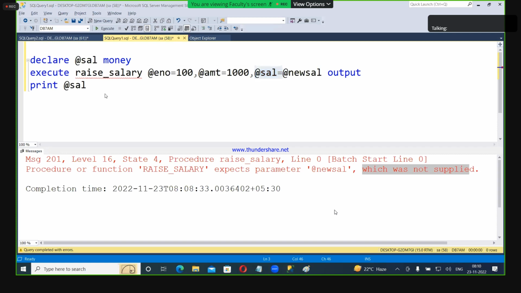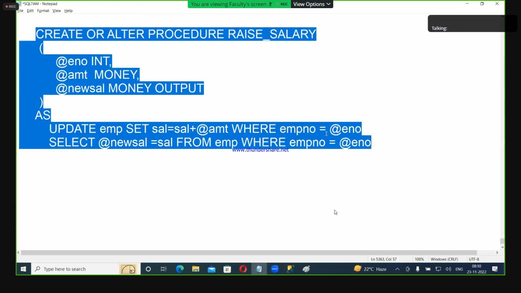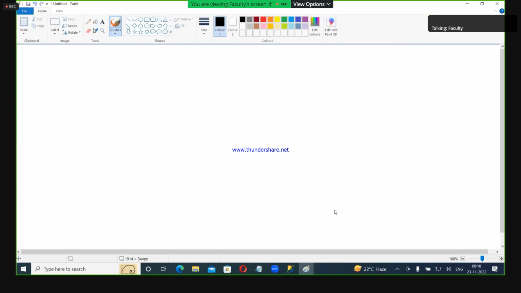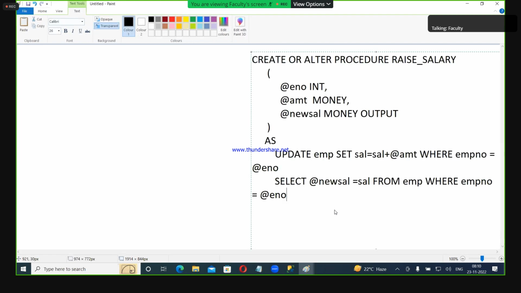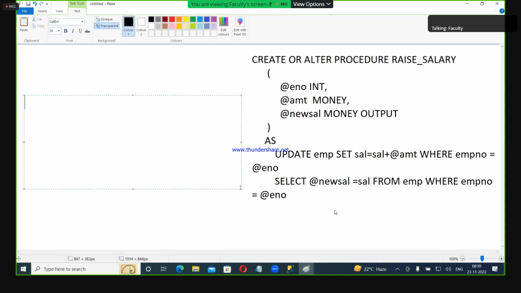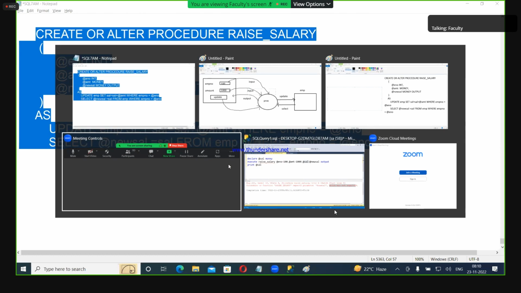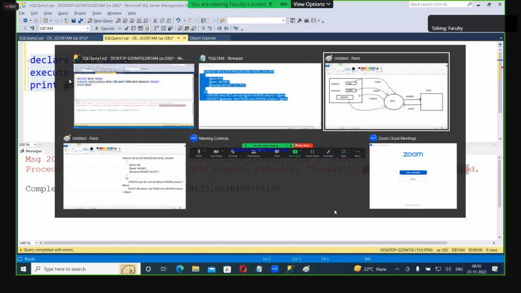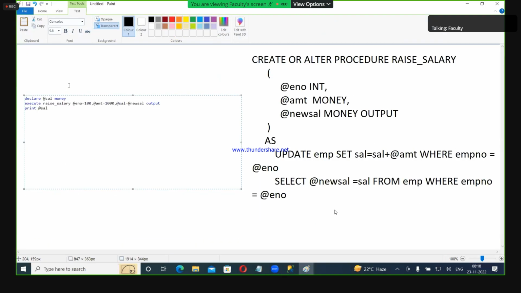Understood? Now once again, let me explain the flow. This is the procedure you created. And next you are calling the procedure like this. Calling the procedure like this. Understood?